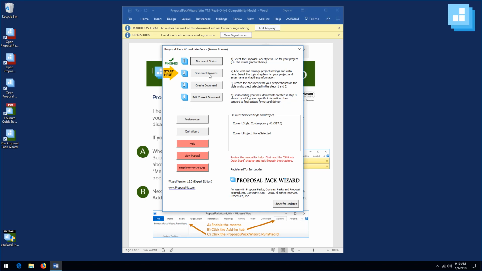So the next thing is the Document Projects button. Every time we're going to create a new document, say a proposal, a business plan, a report, study, RFP, grant, any document, you go to button number 2, Document Projects.